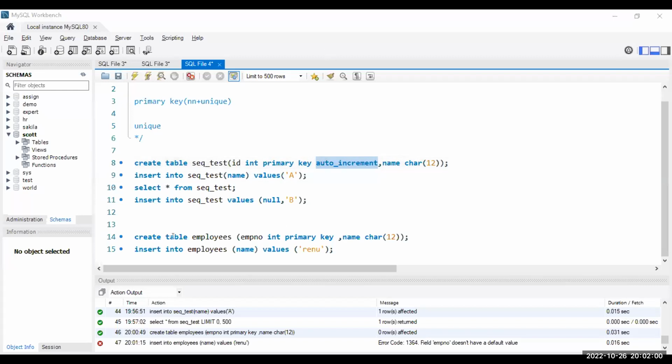Okay, great. Anyone here who would like to ask anything with respect to primary key? No problem. I hope everybody is clear with this primary key and unique constraint. Yes or no, guys?